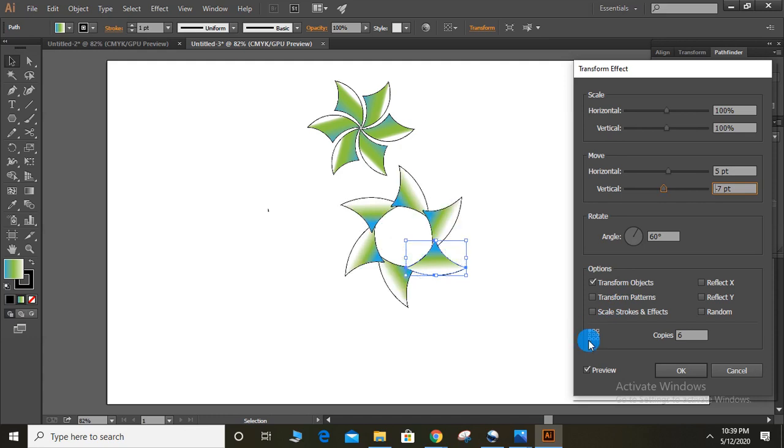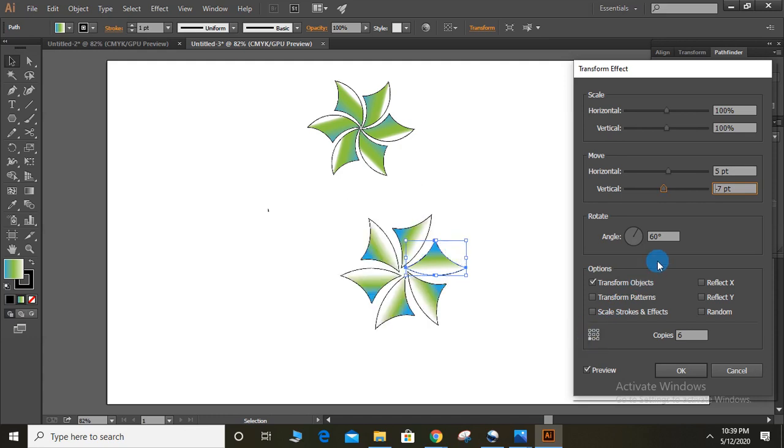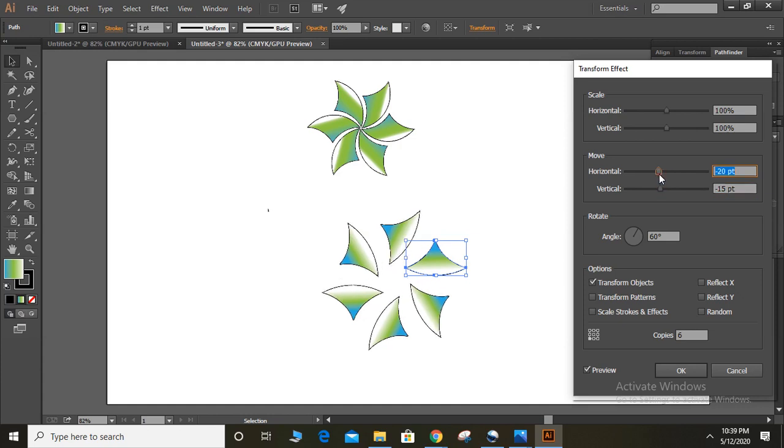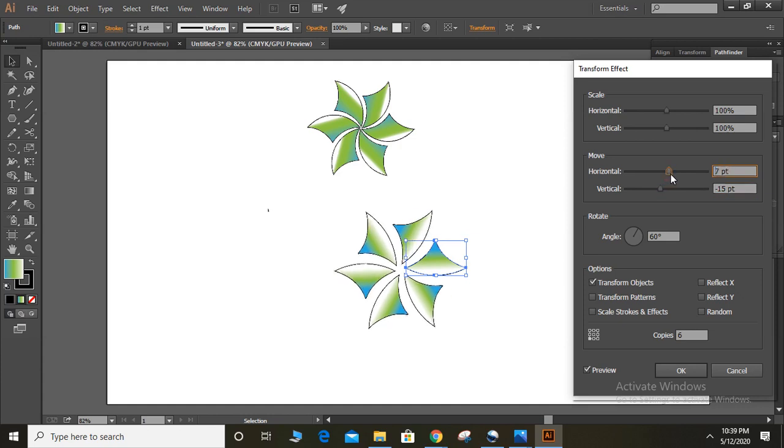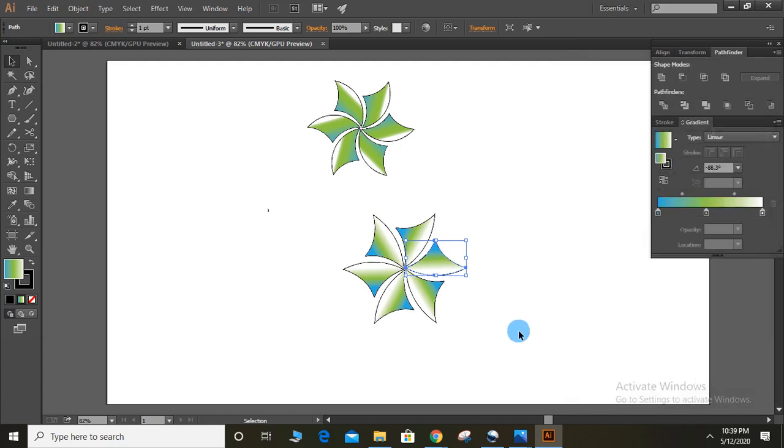You can see different types of shape you can get from the transformation. Let it be like this one. Bring them a bit closer like this. So here you got your shape. So this is how you can do it.